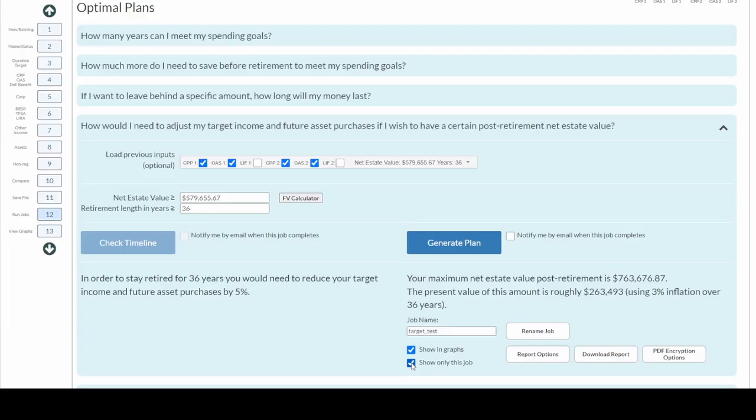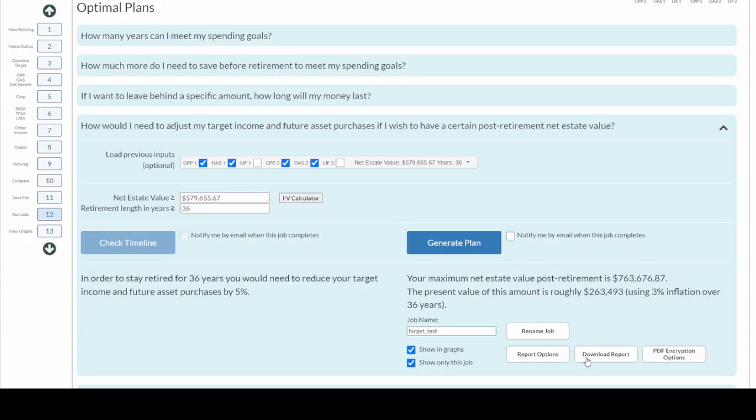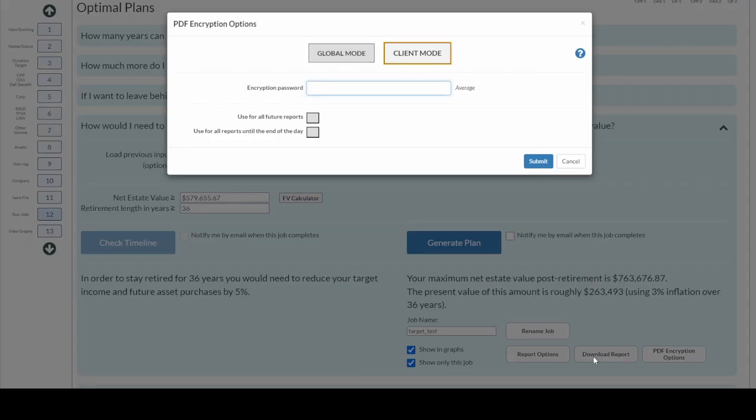If you would like to download a report of the output for this question, first click on Report Options to select the list of details, graphs, and tables that will be included in the PDF output for the retiree. Remember that a separate report is generated for each question. Click on Download Report and select whether you would like to encrypt the PDF.